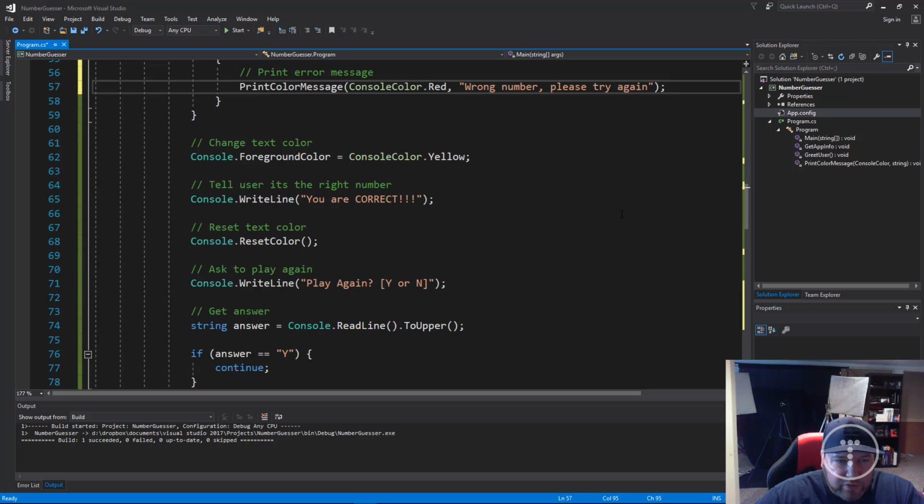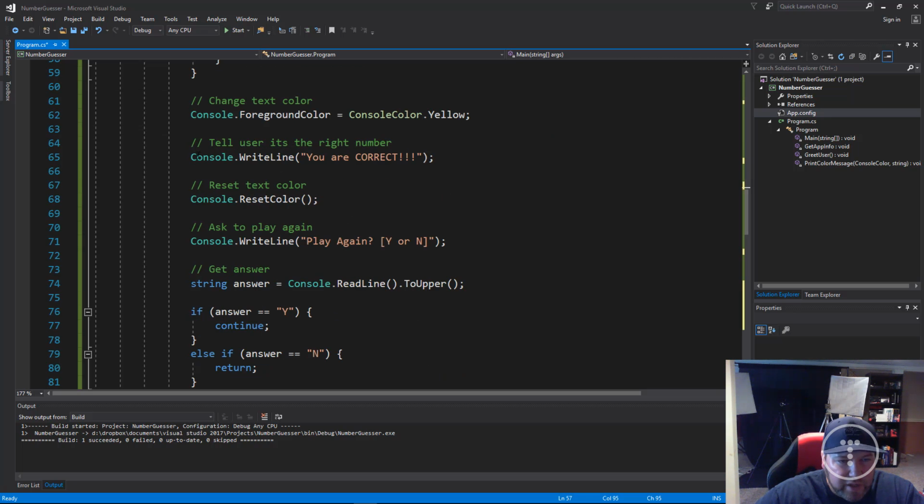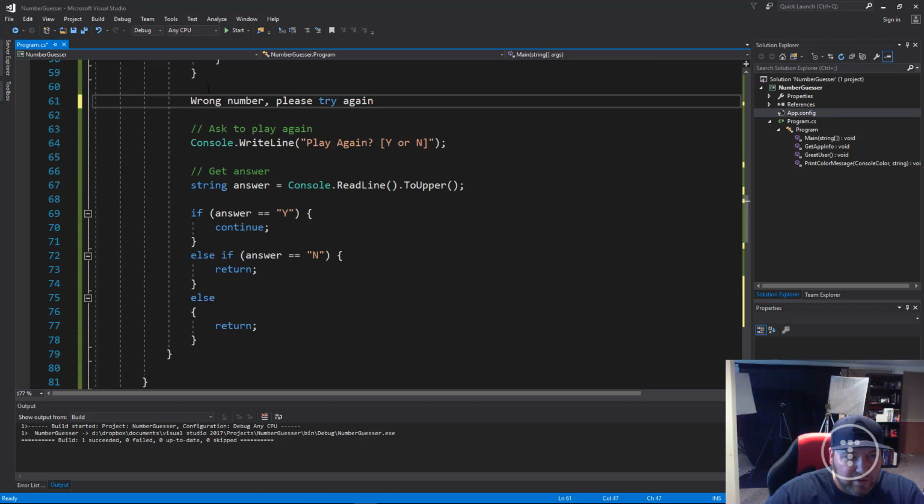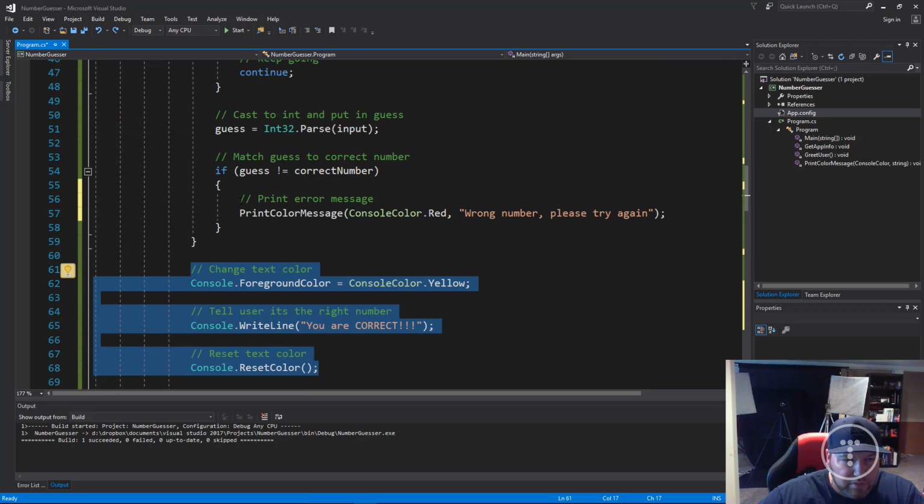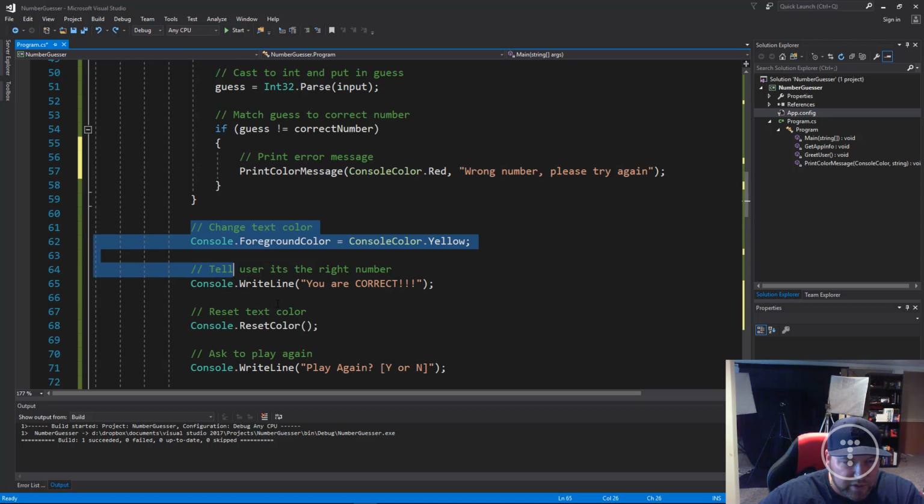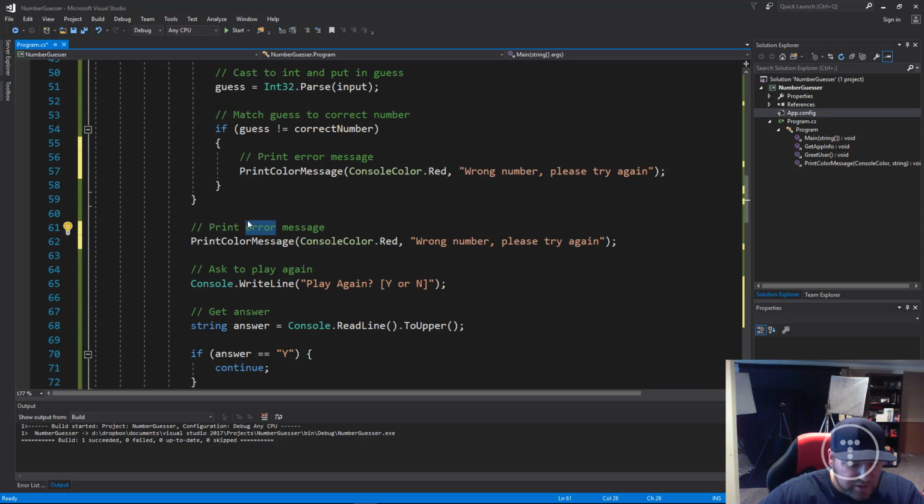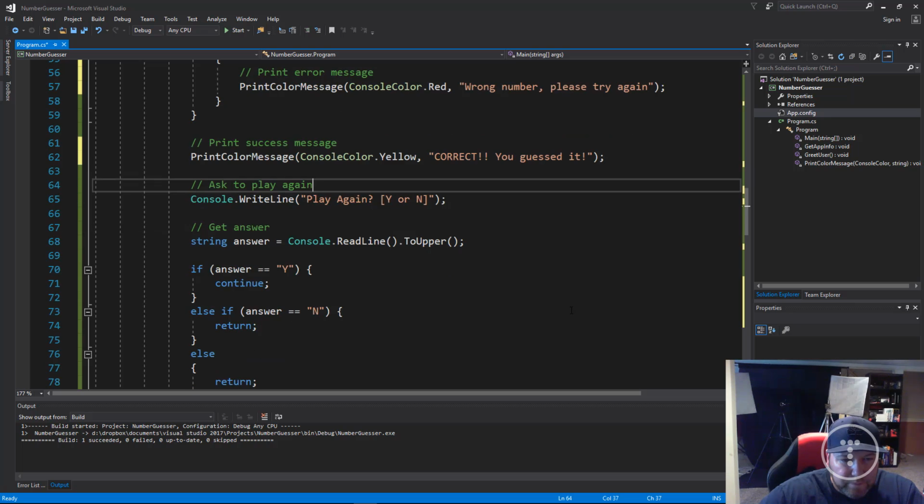So let's see, where else can we do this? We can do it right here. We're saying you are correct. The color's yellow, you are correct, and then reset. So let's go ahead and just replace all that. Copy this, and we'll replace that. And this is going to be actually a success message. So this is going to be console color yellow. And then we'll say correct. You guessed it. And I think that's it.